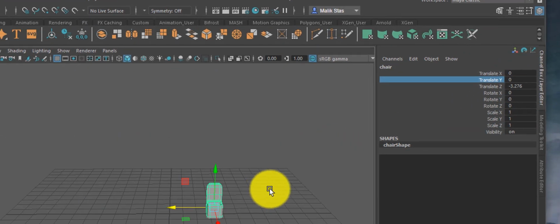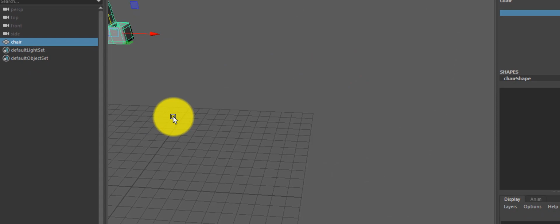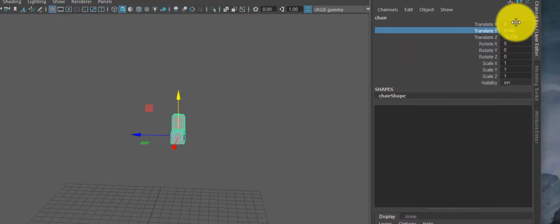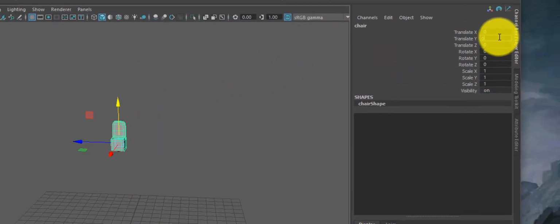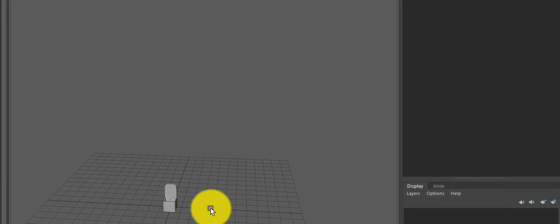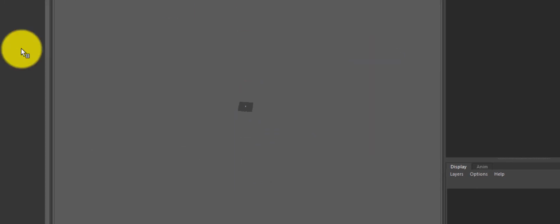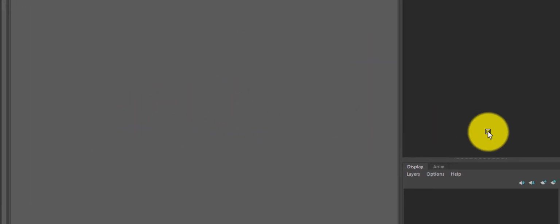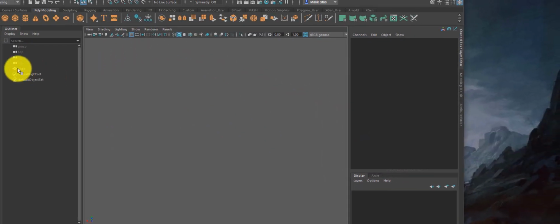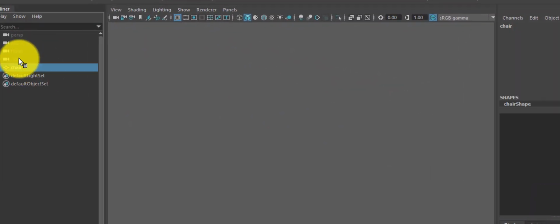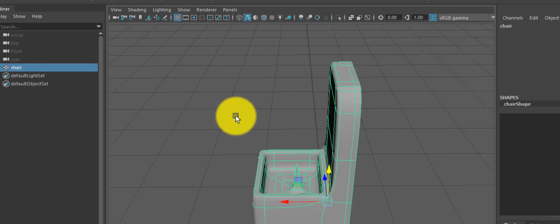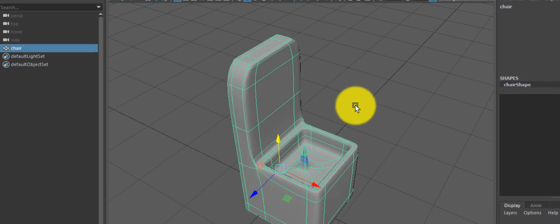Meaning if I were to move this chair around in different places and I said, you know what, I want to put it back to its origin, all I got to do is go 0 and 0 like that, and it'll go right back. Now let's say I'm far away from this chair and I want to know where that chair is. Well, there's an easy way to discover where this chair is. I'm all the way over here in this massive scene, and I want to find my chair. So I can go to the outliner, click on the chair, put my mouse over here, and hit F, and it'll go right to the object that you want to find.